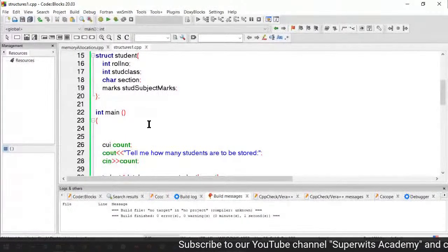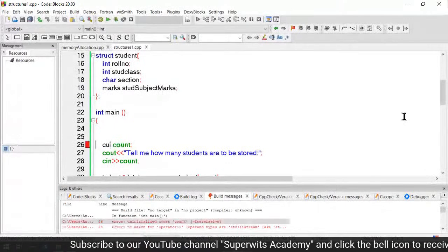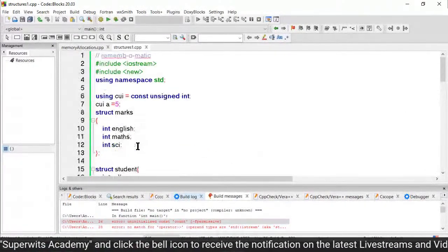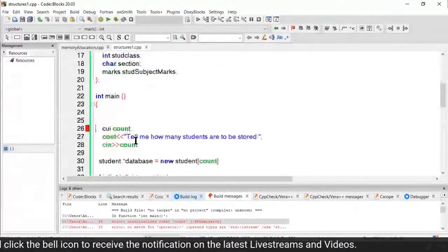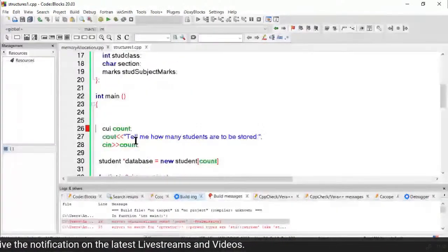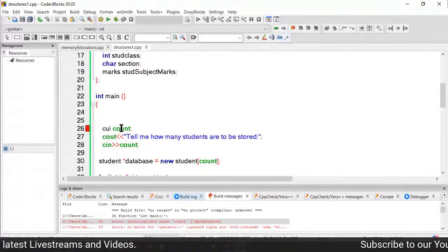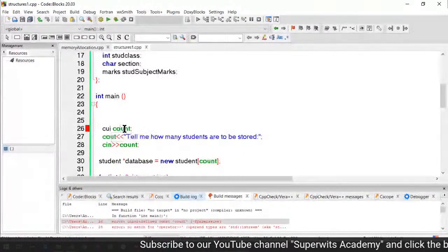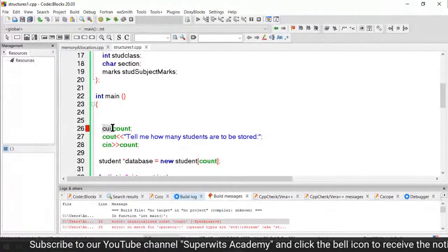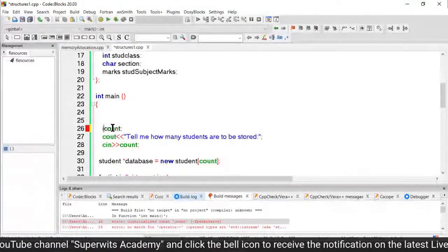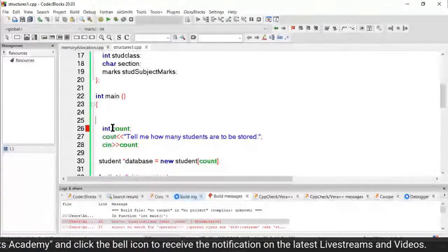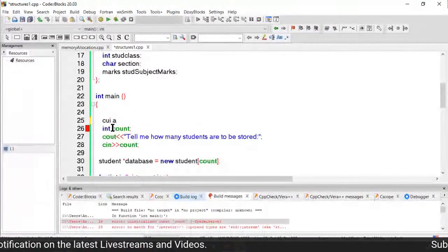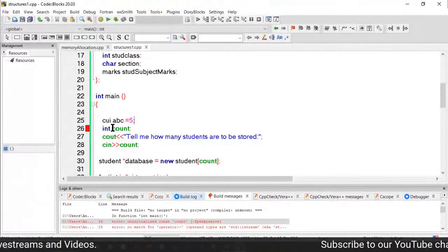So I can do this, run it. Okay, CUI count, error, no match for the operator. Okay, so that means CUI can only be used for the particular constant part. So CUI ABC equals 5, and that can be printed wherever it is required.